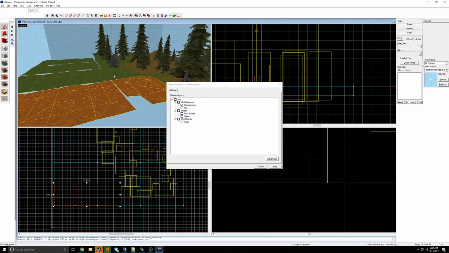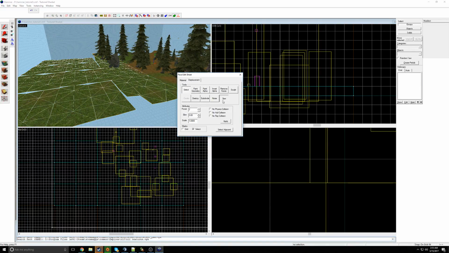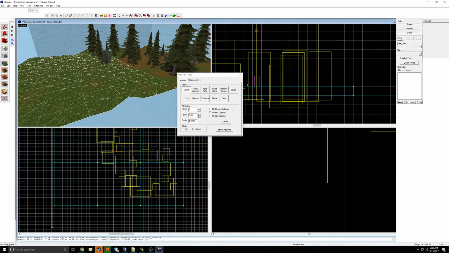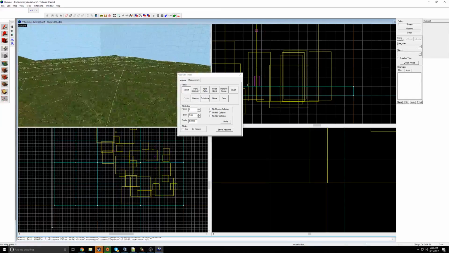And we'll shift click on all of this, and we're just going to sew it together. Or, sorry, that's control click, not shift click. My apologies. Now you can see there's no little cracks in it.